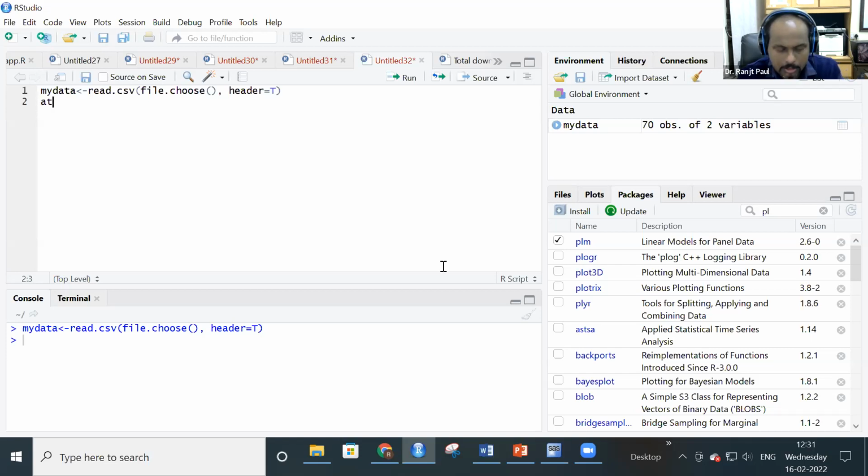Okay, I think it is done. And then once it is done, you just attach the data set. So my data is the data set which I have. My data is the data actually where I have stored the data set. And then attach statement means we are attaching this data set in the current R environment, which necessarily means that whatever variables are there within my data, those variables are now accessible by their name.